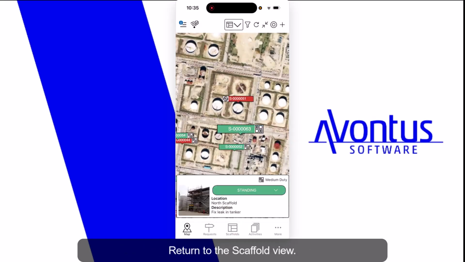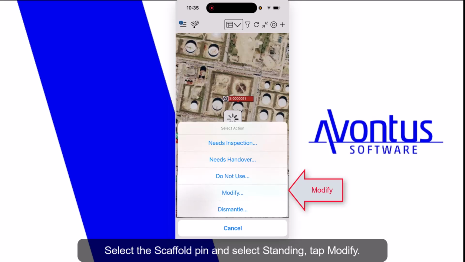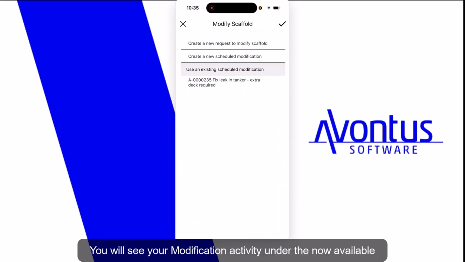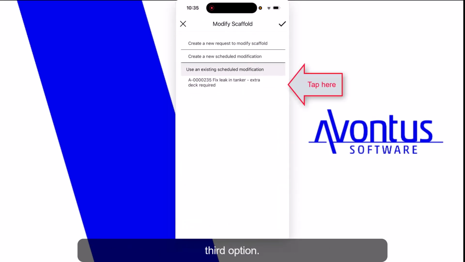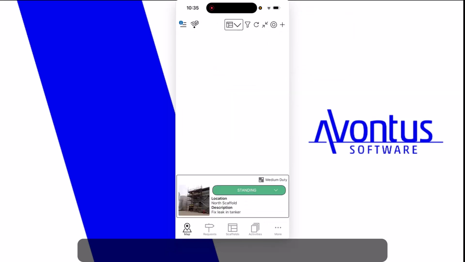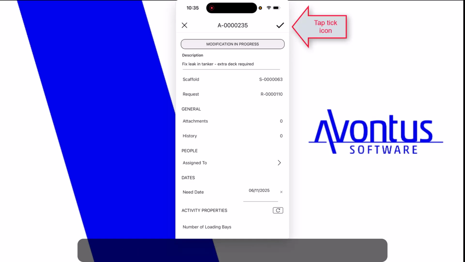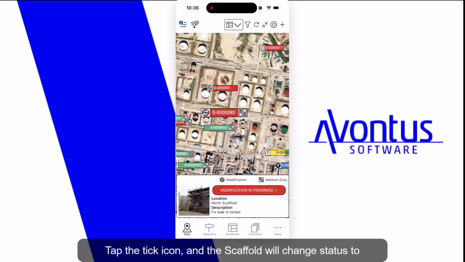Return to the scaffold view. Select the scaffold pin and select Standing. Tap Modify. You will see your modification activity under the now available third option. Select this option and tap the tick icon. In the activity screen, add any information if required. Tap the tick icon, and the scaffold will change status to Modification in Progress.